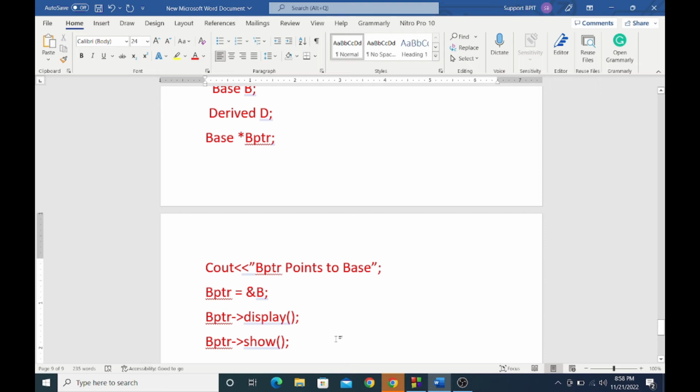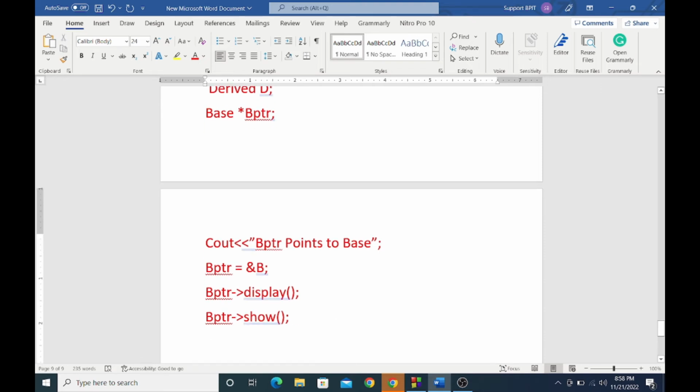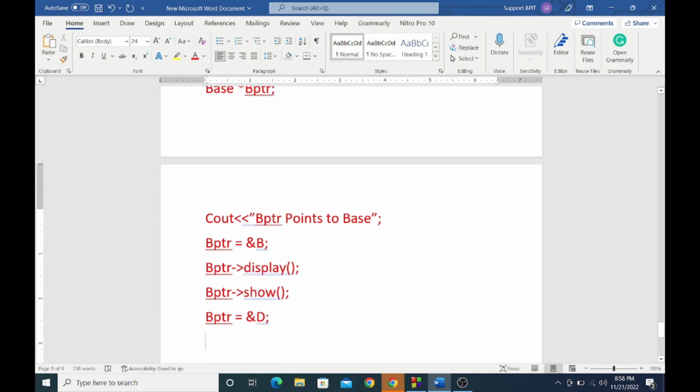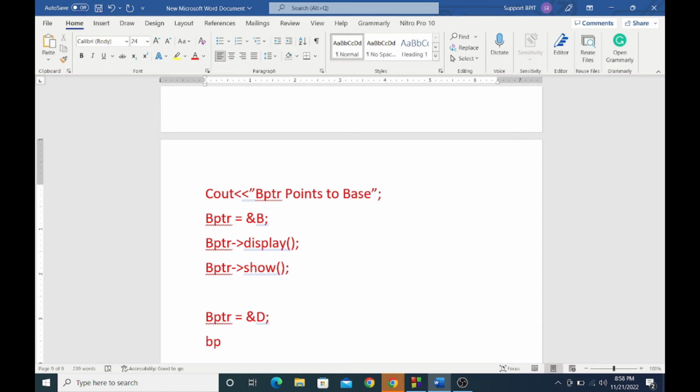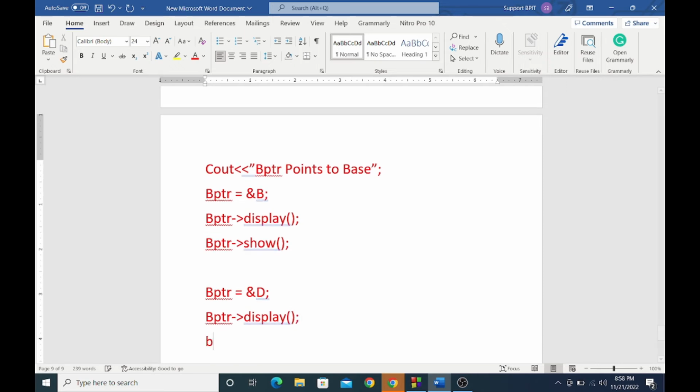Now what I'm going to do, I'm just going to pass the address here. So suppose I'm taking here bptr equal to ampersand d. That means I'm passing the object address of the derived class. So this is the derived class object, and passing it to the same pointer, that is a base class pointer. And now I'm going to call the function bptr, and that is display I am calling. Similarly, with the help of bptr I'm just going to call the another method, that is show.